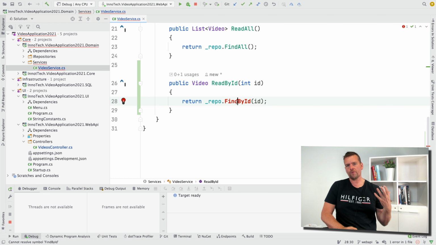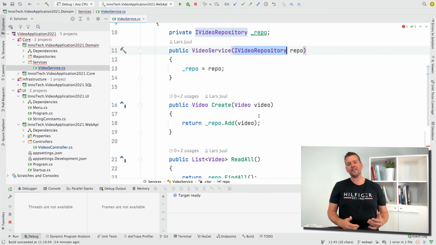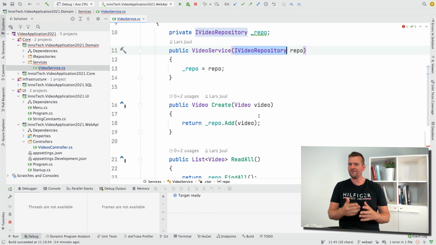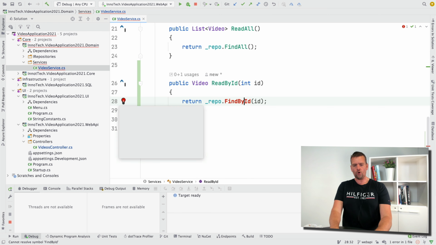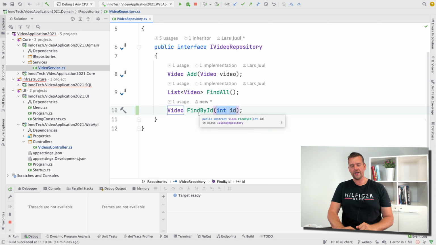And again, the repository is also just an interface in the beginning. So because of the clean architecture, you're being forced to use the layers, and also you're being forced to use the interfaces in the different layers. So what we'll do again, we'll press Alt-Enter. We have this new one right here, returning a Video, FindById, passing in an int id in order to get that specific video in the repository.